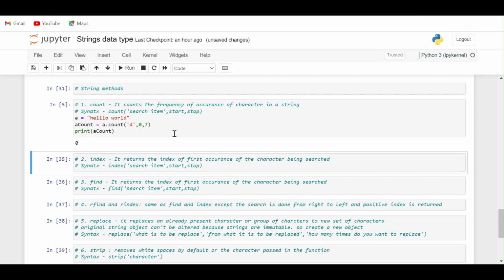Okay, so now let's see if it shows if we have any D or not. It says we have 0 D. Why did it say that? Because the start and stop is this. Okay, so let's just see. It gives me 1 because I have given only the start. So it knows where to start, but it does not know where to end. So it will go on to each character of the string and keep the count.